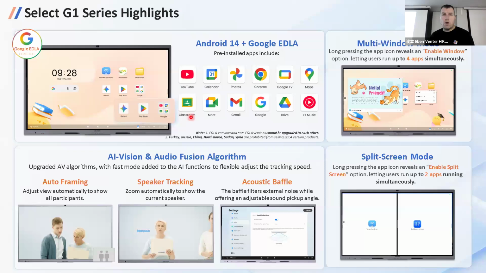So letting you know about all the Google features that are in there. It's just like your mobile phone or any other Google device. You have obviously your YouTube and all the other things that are in there, as well as your Google emails, your classroom, which is very good when it comes to schools. You also have that multi-window mode, up to 4, so you can slice it up into different areas. You can also do split screen mode, so you can use one program and use another program.